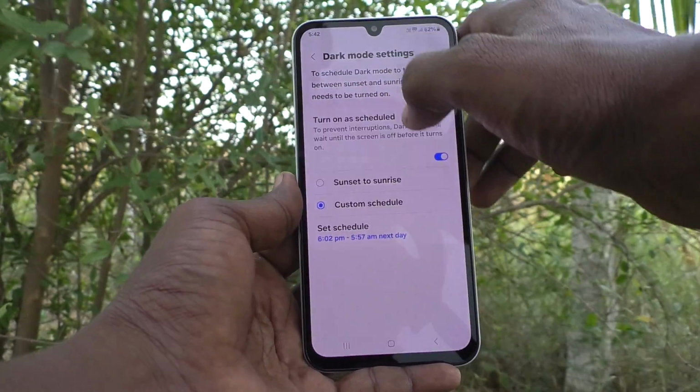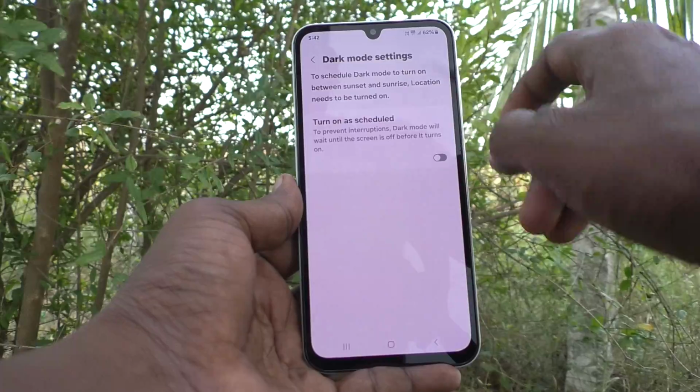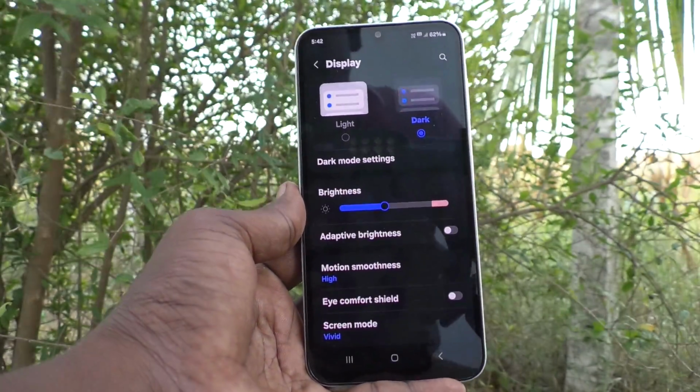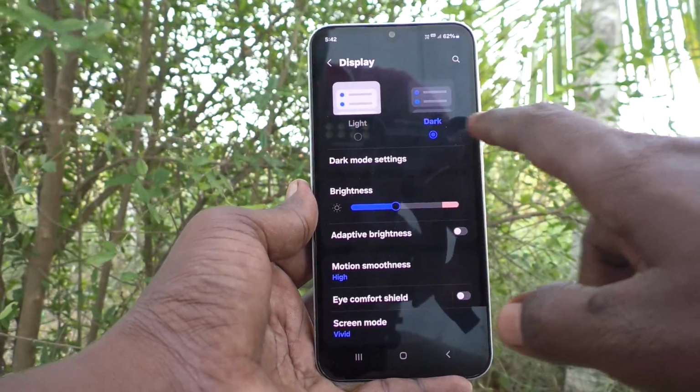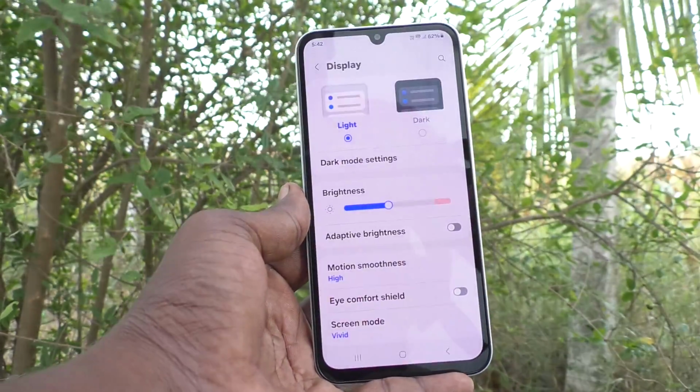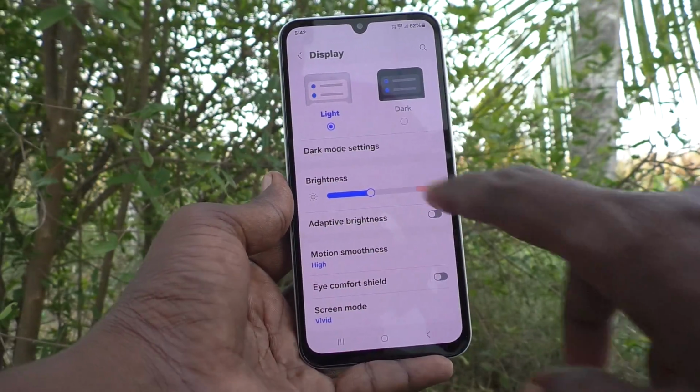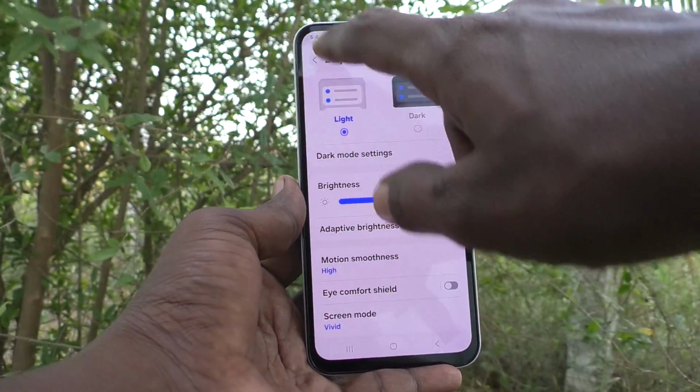Suppose if you want to set dark mode immediately, you go to turn on scheduled option and you go to click on dark mode. Okay, if you don't want dark mode, click on light. So in this way you can easily set dark mode and customize dark mode settings as per your desire.